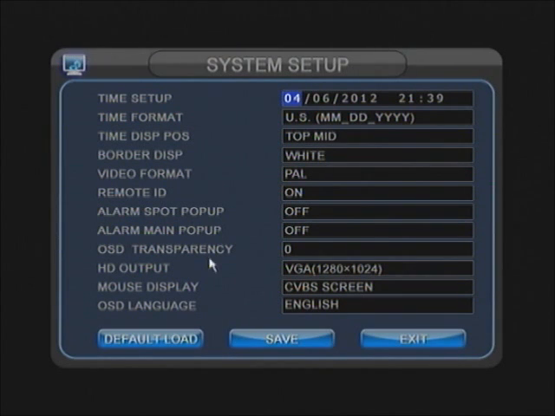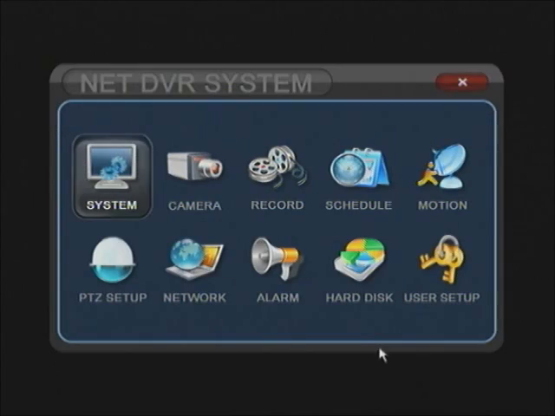So that's basically it. It's going to be between two options. It's going to be CVBS or HD screen. And most of the time it is going to be HD screen to get that mouse working.